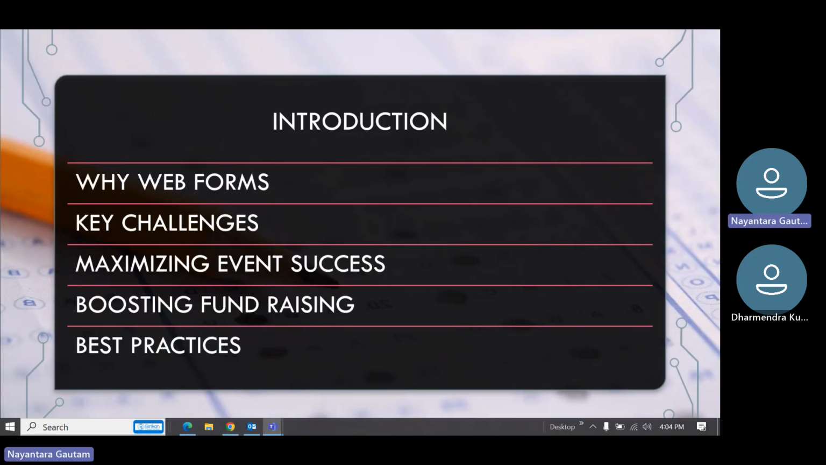Cultivating Success, Unleashing the Power of Web Forms for Event Optimization and Fundraising. So we'll be covering mainly these topics: why web forms, the key challenges in the fundraising industry, maximizing event success through web forms, boosting the overall fundraising, and the best practices for creating web forms which are highly optimized for fundraising and event optimization.